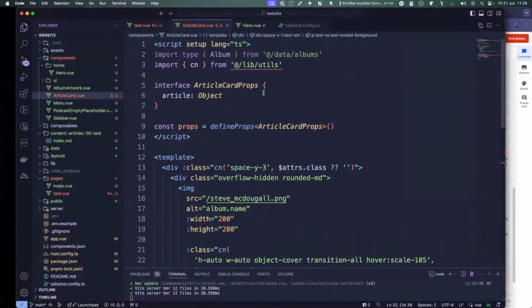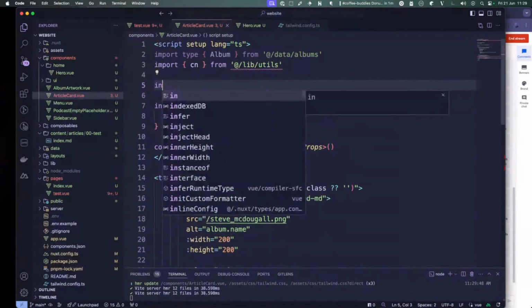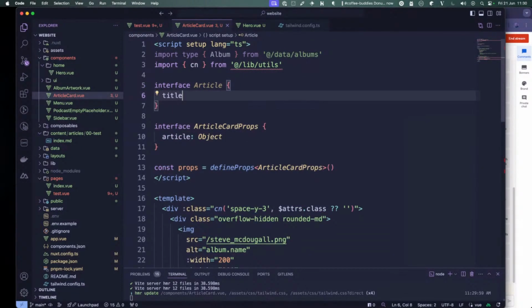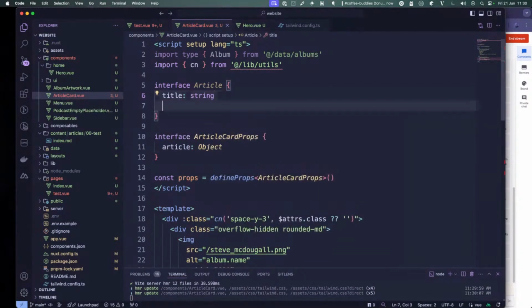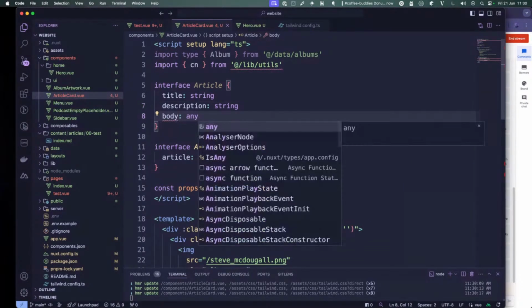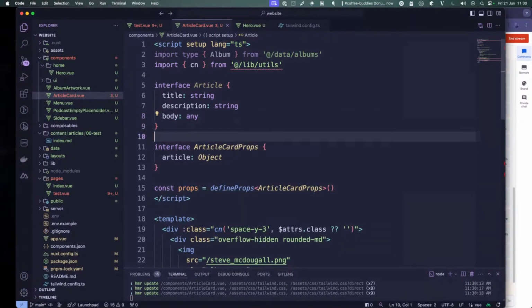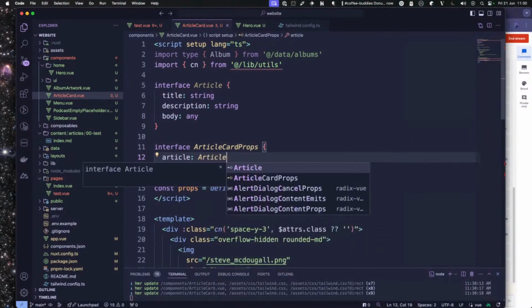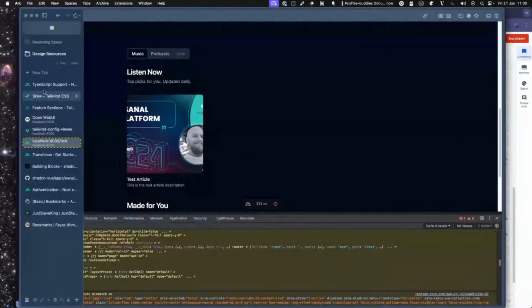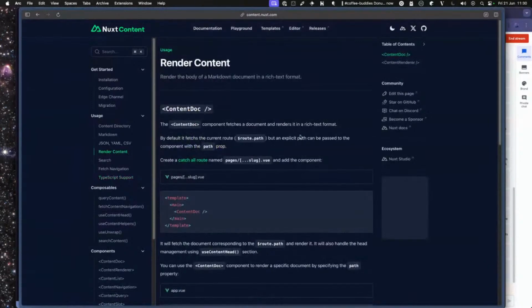So maybe what I need to do is just create an interface for the article and say that we have got a title, which is a string, a description, which is also a string. I believe then we've got body, which is something else. So then this maybe I can just type as an article and things won't die on me. Awesome. So now I can come back and look at rendering content.